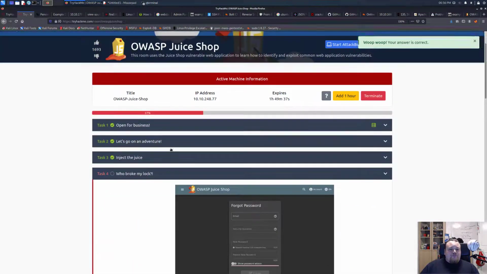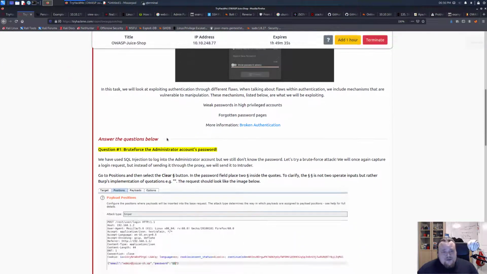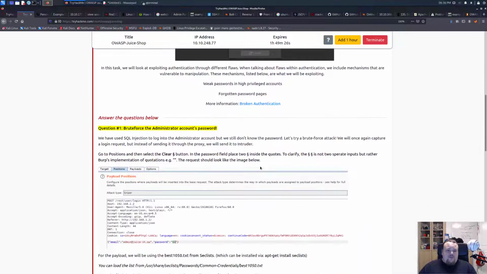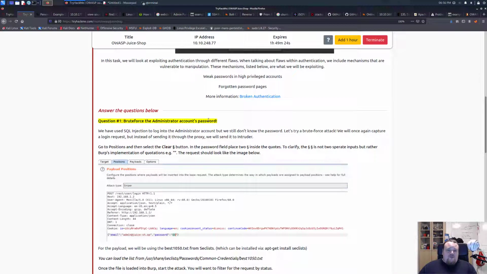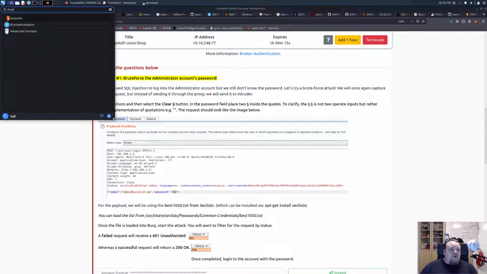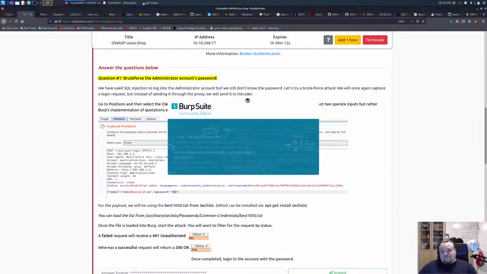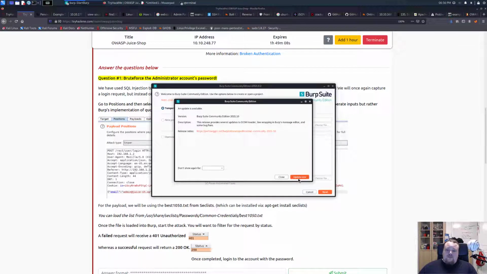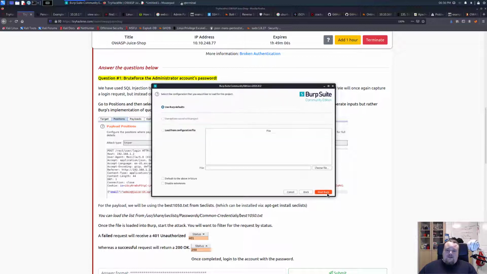So in this particular room we are going to talk about broken authentication, forgotten password pages, weak passwords in high privilege accounts. Brute force the administrator's account password. Now in this particular example we're gonna record everything with Burp. So I'm gonna open up Burp because this is what we're going to do, just gonna say no and next, start Burp.